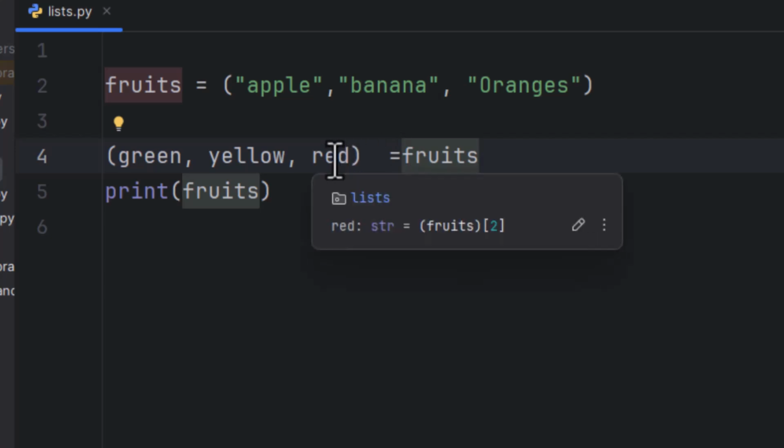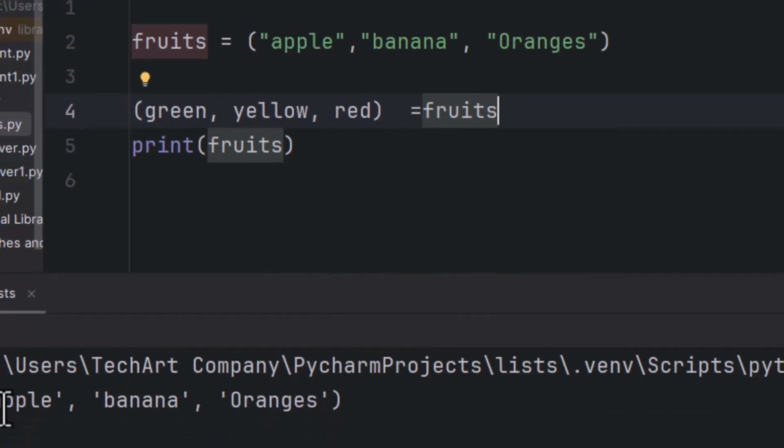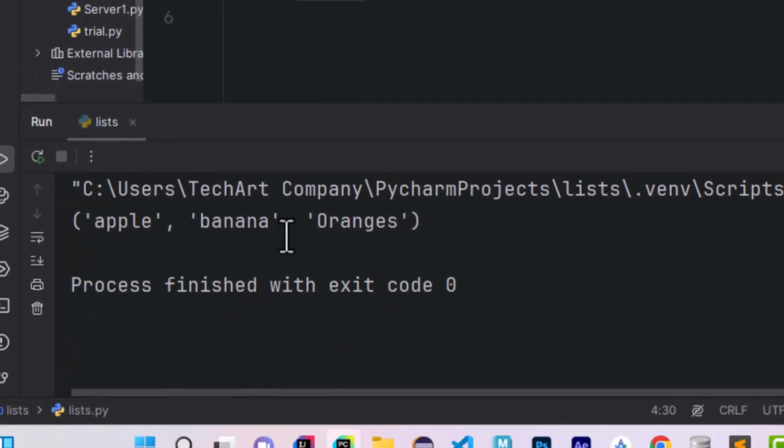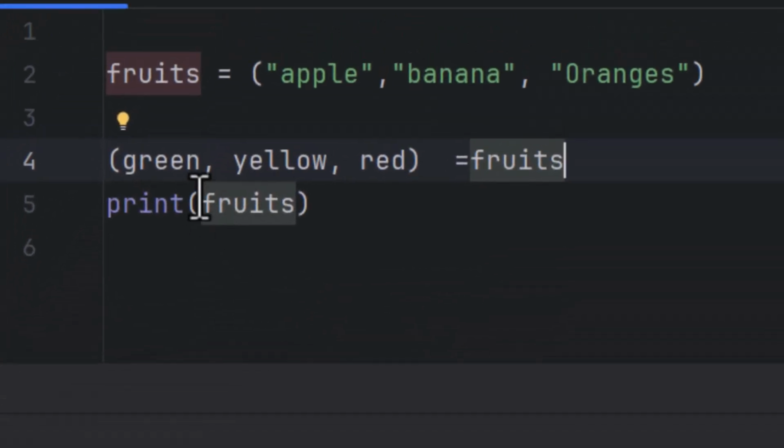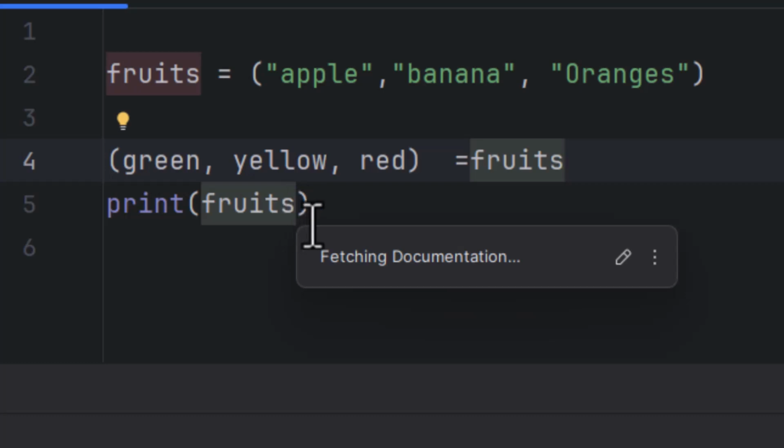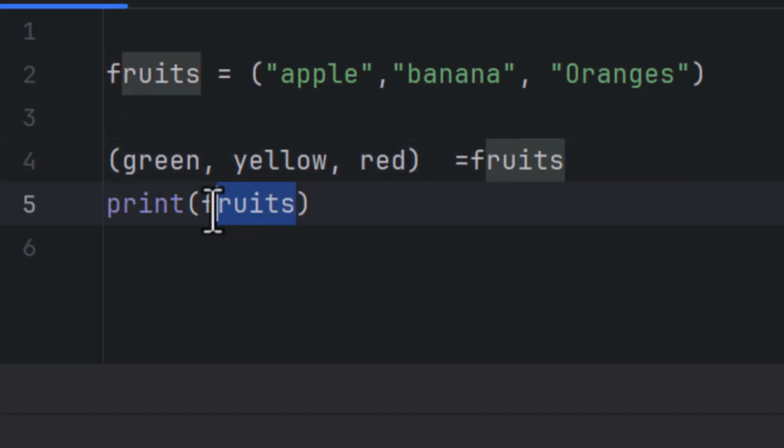And what if we have fewer variables? We will talk about that, don't be so curious. So run this again, and as you can see, yes, we have apples, banana, and oranges. So we just packed them. No, I didn't actually print the right thing. Let's print the variables themselves, that is green.